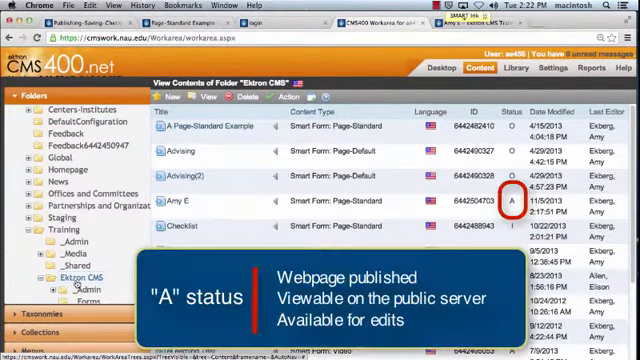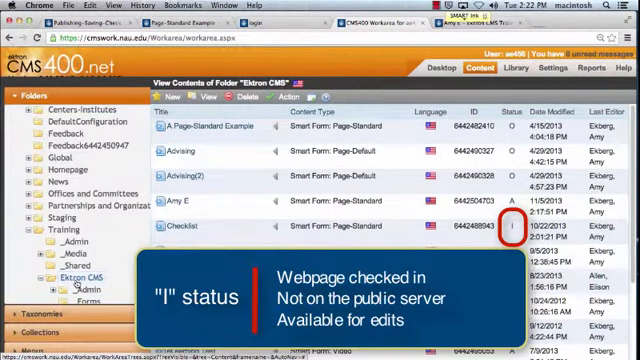Status details. A status of A means available. You want all of your smart forms or your web pages to be in an A status, because this indicates the information has been saved, is visible on the public server, and can be edited by anyone who has permissions to this folder. I is for checked in.